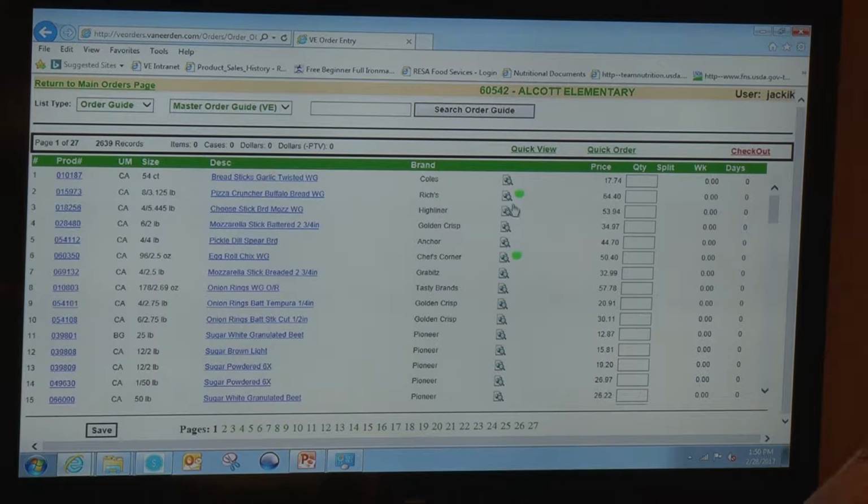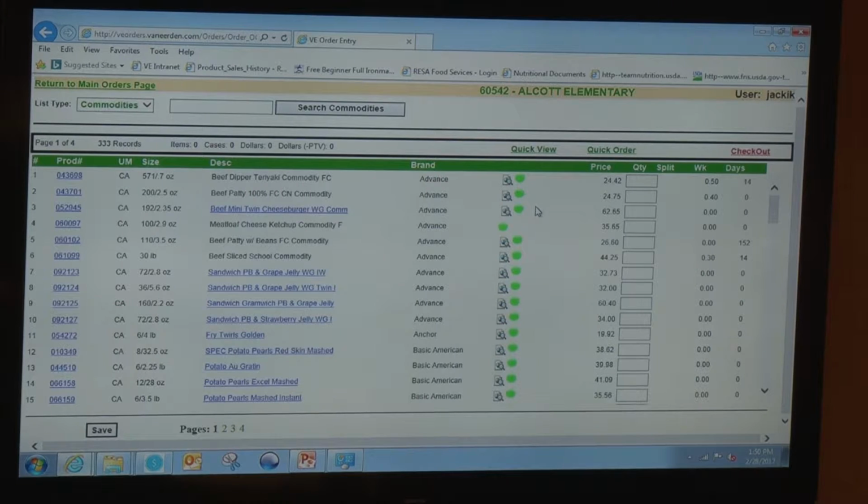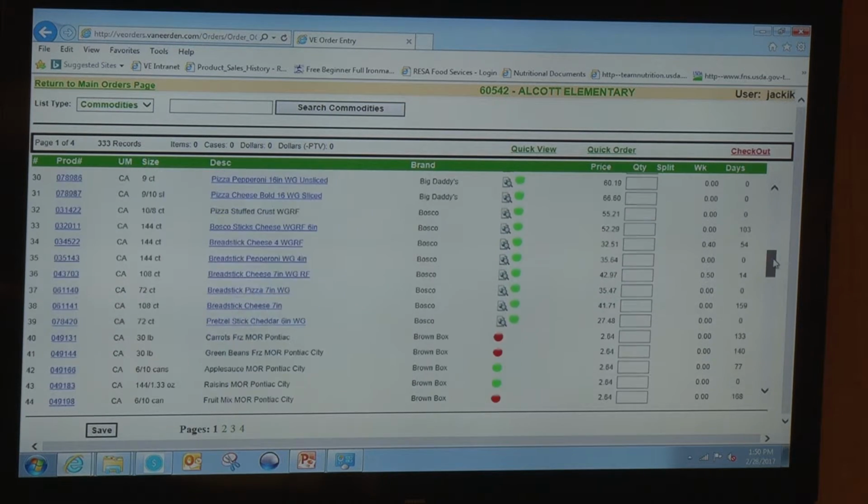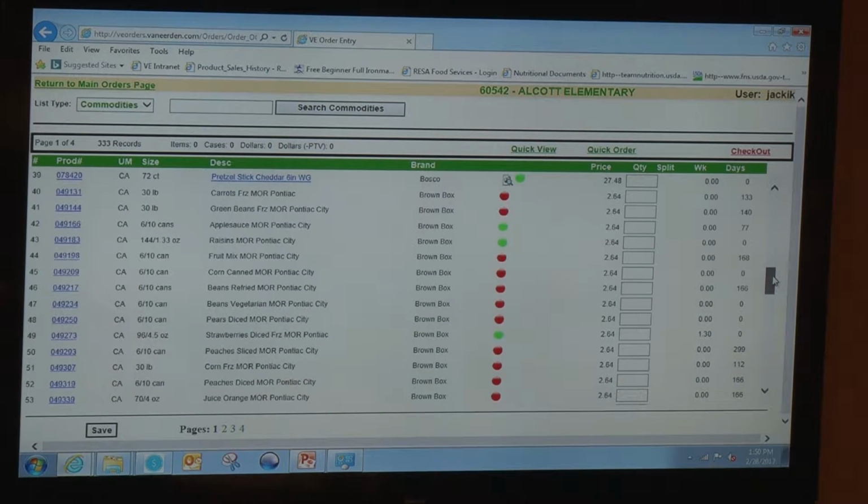If I were to go to a different list type called commodities, this is where you can easily access any and every commodity item that is in stock, in order by brand, alphabetical. You'll see all of the various items. For example, this specific district has brown box listed, and red means they're out of stock because they've used their brown box. Green means they have inventory.